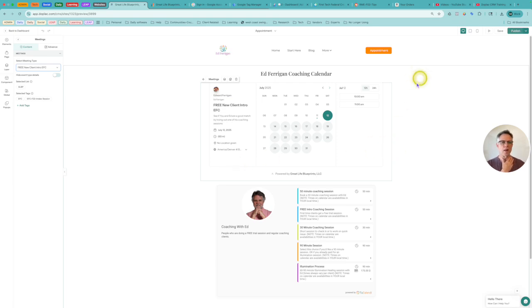Anyway, if this style works for you, then it's perfect. You could set up a page for 50-minute sessions, a page for 30-minute sessions, and a page for, like in my case, a new client intro. And then when it says appointment, it pops up. They would just pick one of those pages to go to.